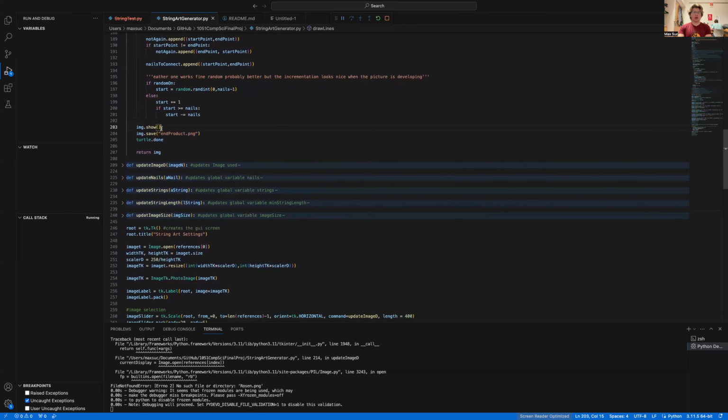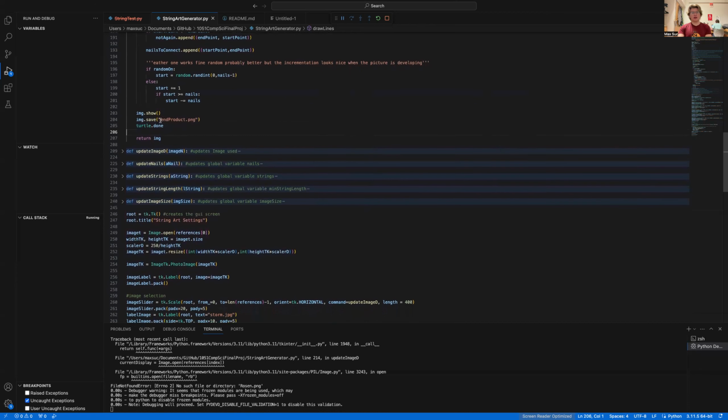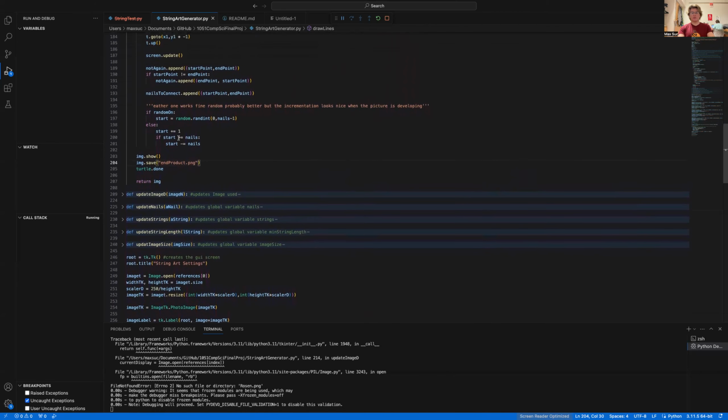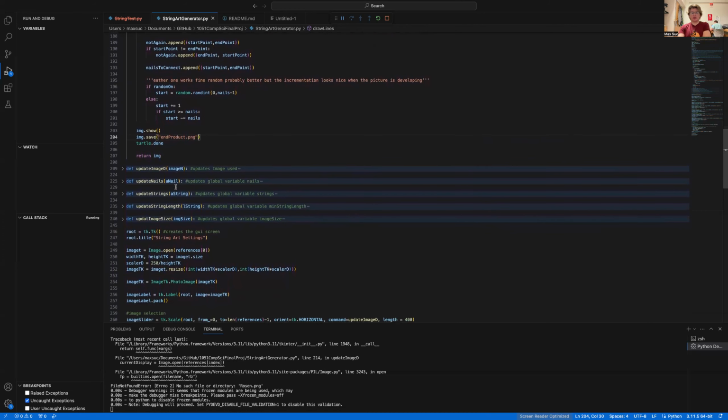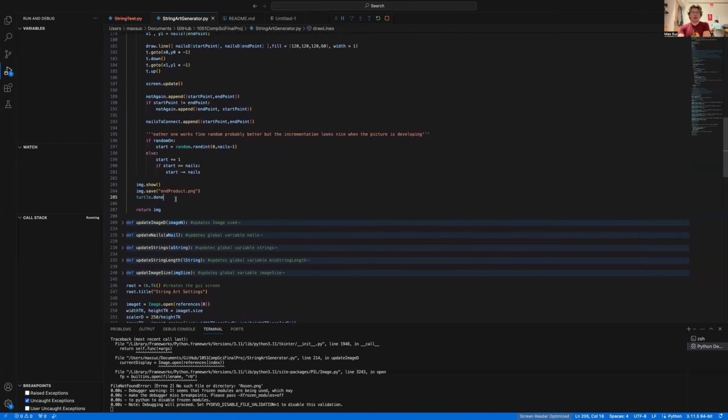Then we have image.show, which shows the end product, saves it to a folder, or saves it to the folder we have, and saves it as end product. And so that is the bulk of it. That is what the project is, but we also saw that was a little less than we wanted for a final project.